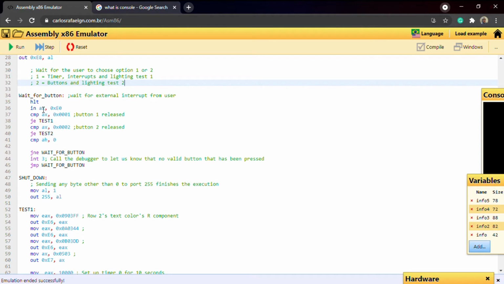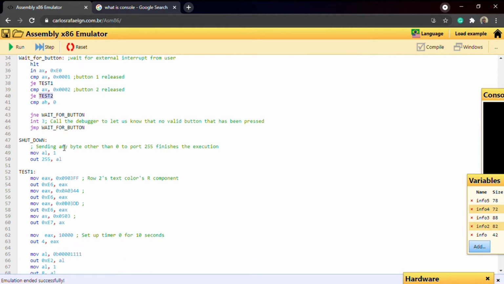For this wait for button, this will wait for an external interrupt from the user. So as the user releases button 1, it will call the test1 function, and the same goes when the user releases button 2, it will call the test2 function.